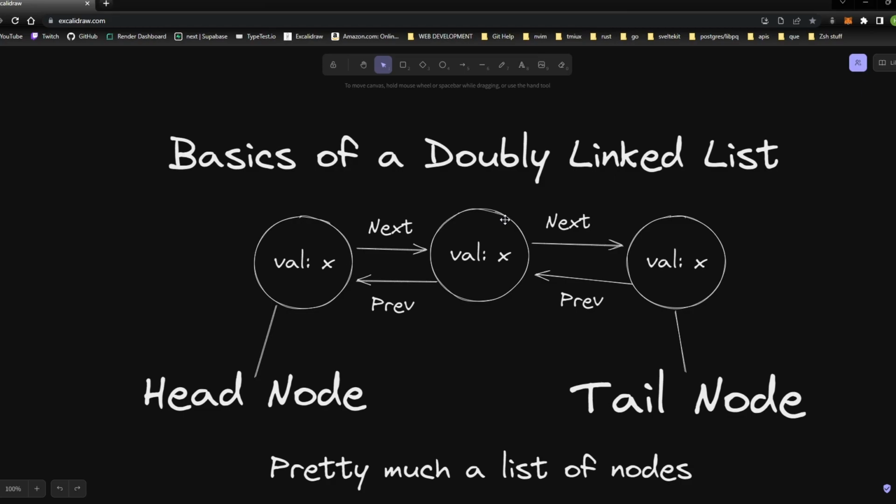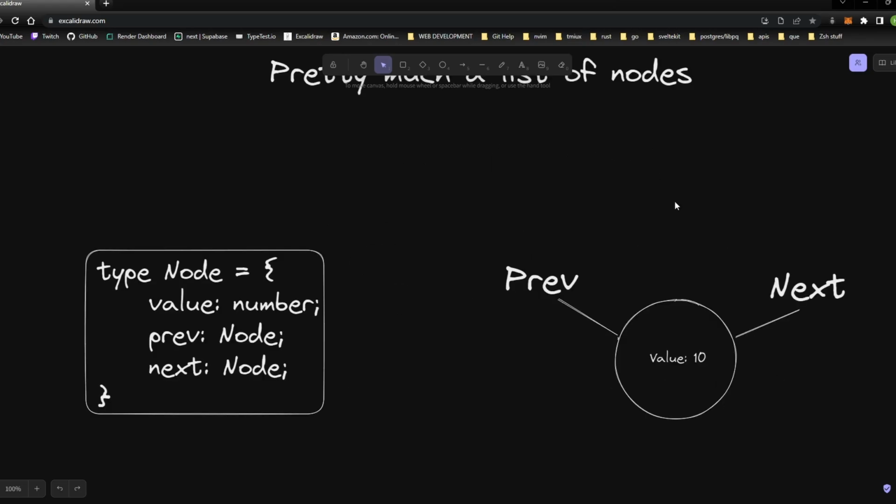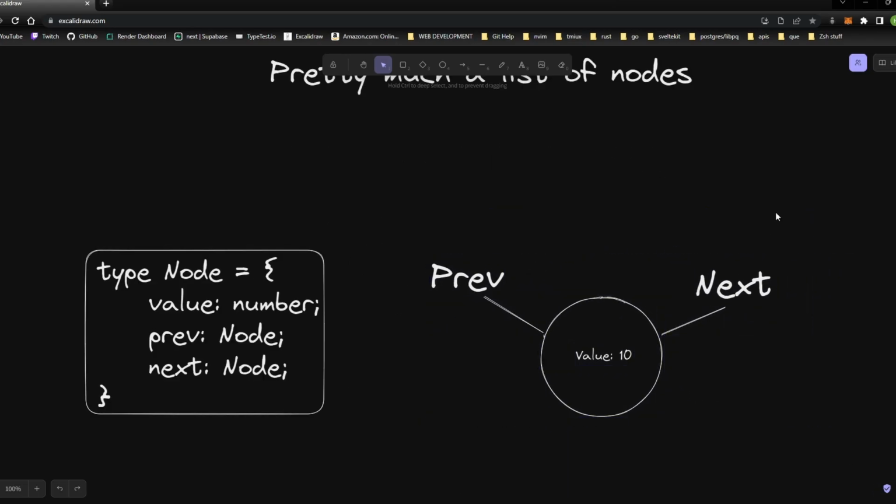The basics of a doubly linked list is pretty much a list of nodes. With doubly linked lists, we usually have a head node and a tail node. Each node has a next property, a previous property, and a value property. So this gives you an idea of how a node works.